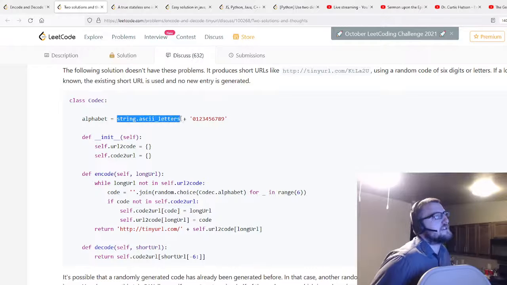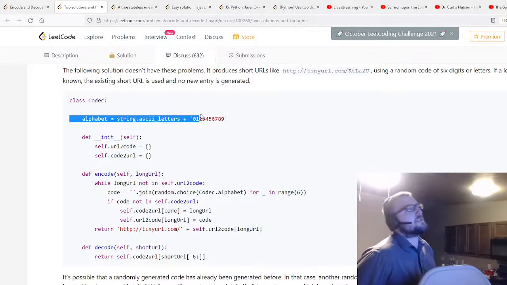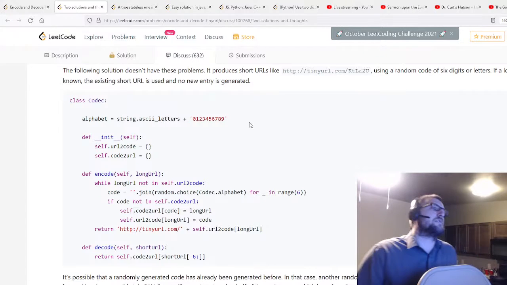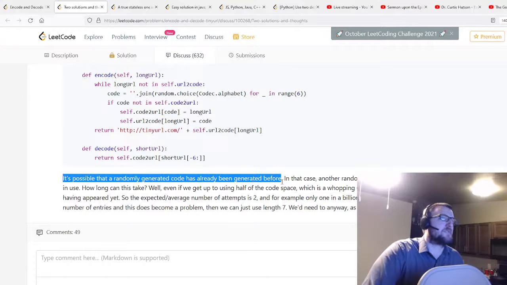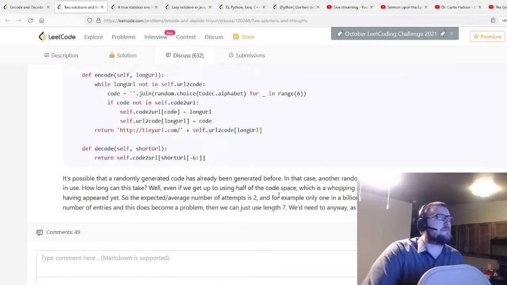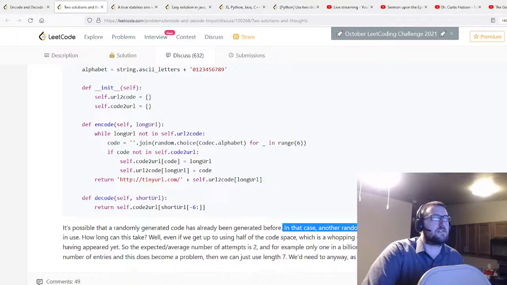I guess you could do, yeah, I mean, you could write a loop like this, but there is a problem with what he just did here, by the way. It's just very subtle, and that's why I didn't do it. Oh, there it is. Never mind. Another random code is generated instead. It's possible the randomly generated code has already been generated before.